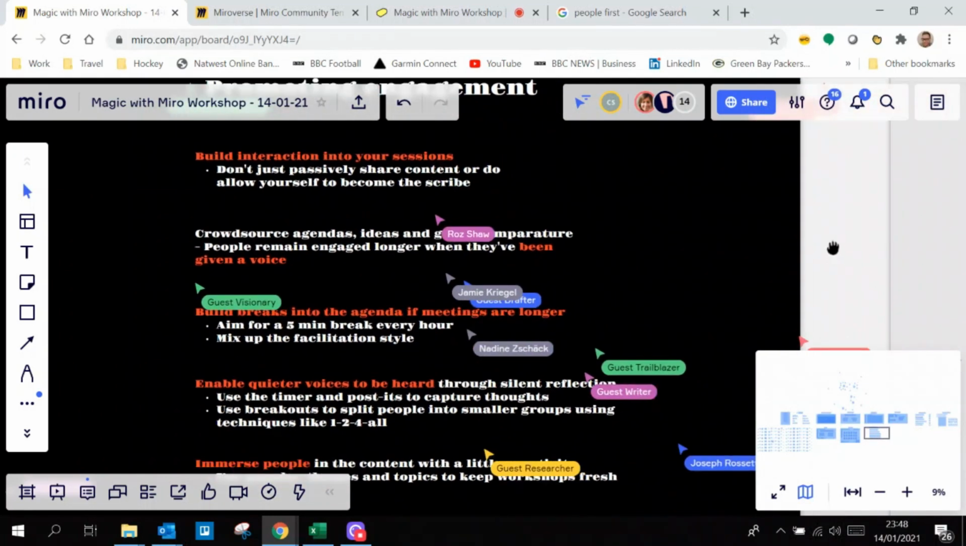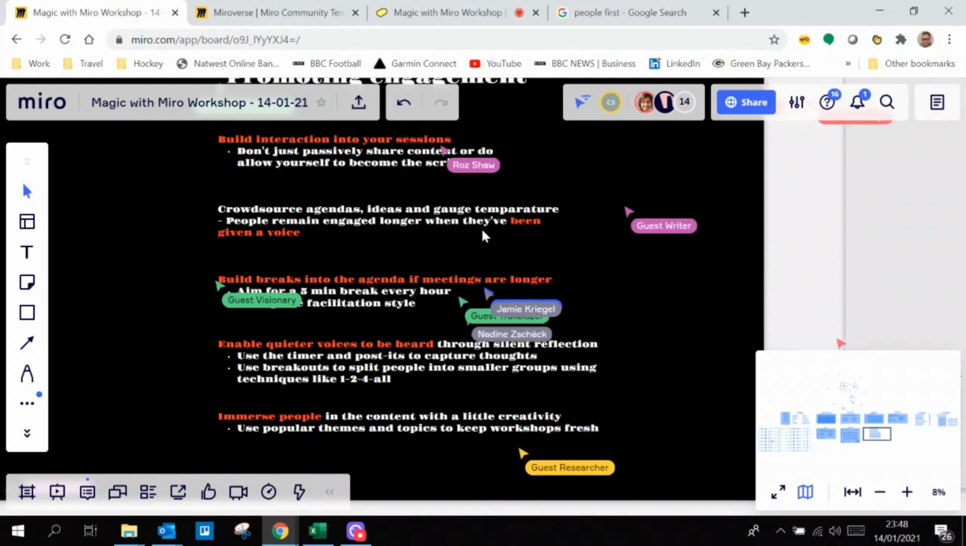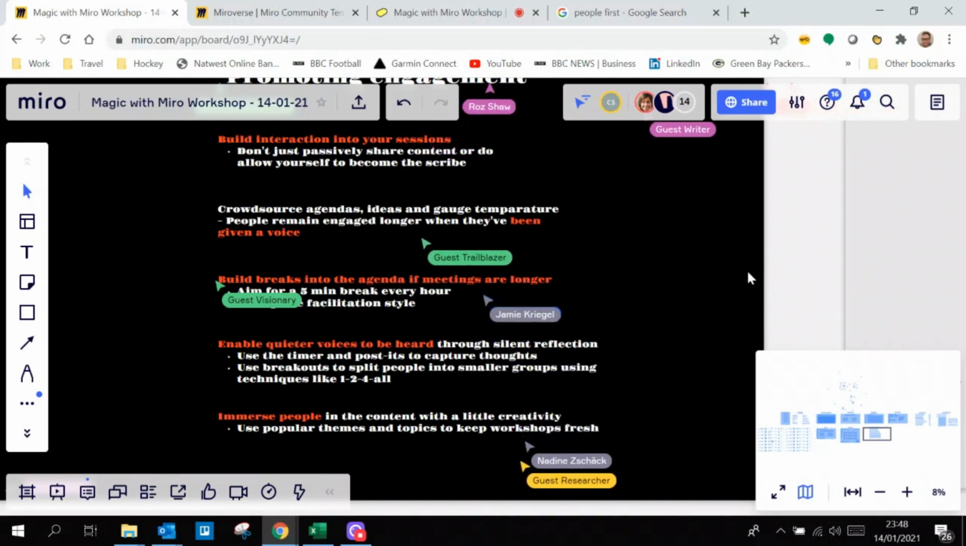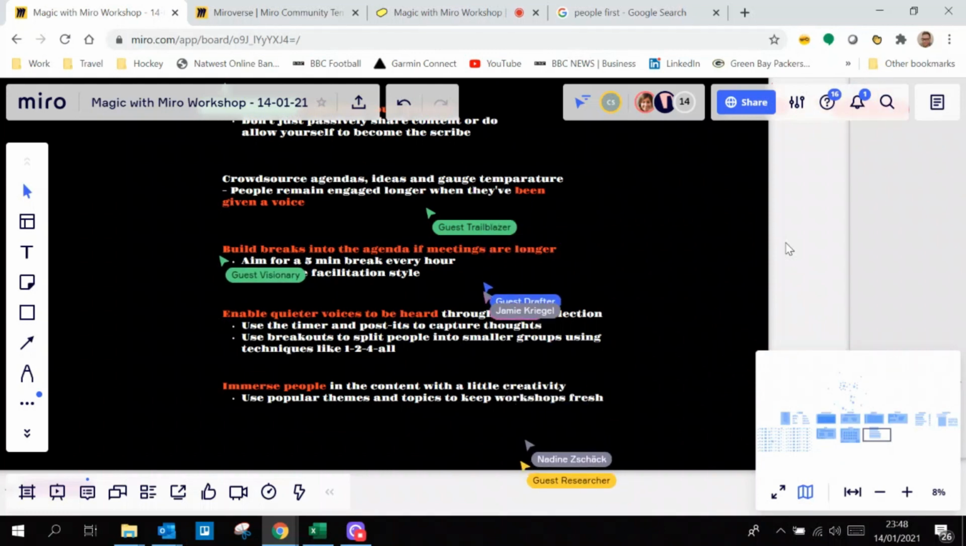Crowdsourcing agendas, you saw that at the beginning. Ideas engaging temperature is another thing I like to use. I said people remain engaged longer when they've been given a vote. It's not necessarily the fact that their idea was chosen, but the fact that they had an opportunity that tends to help keep people engaged.